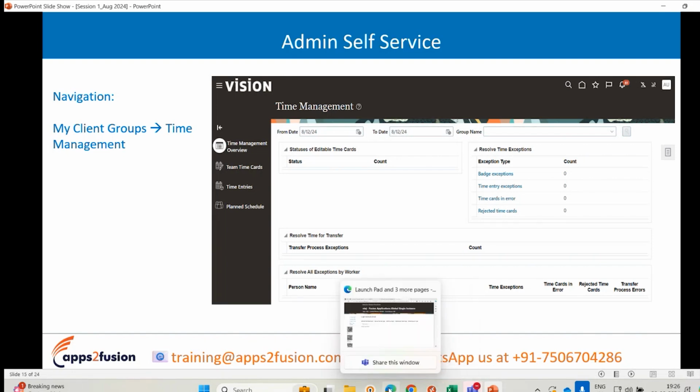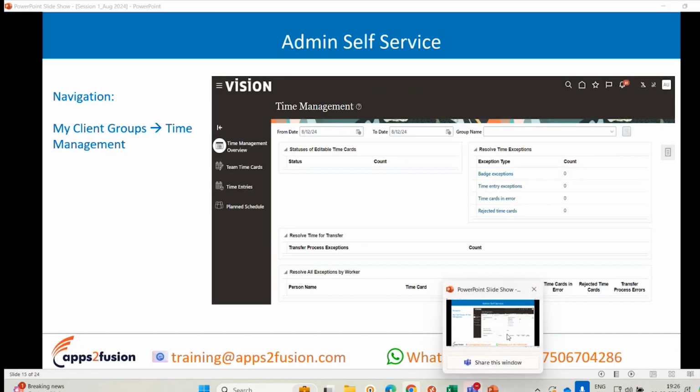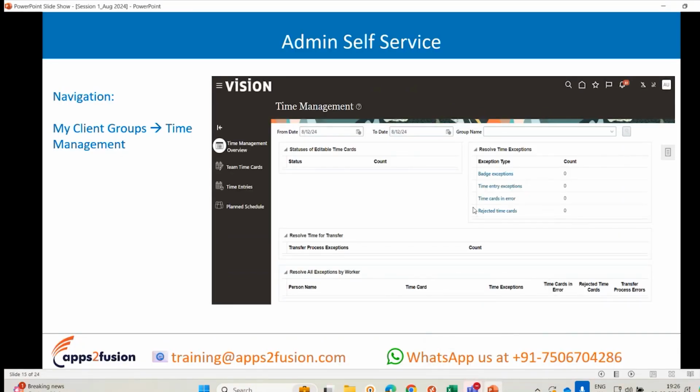So this is how the admin screen works. Bhavna, as an admin, as an HR specialist, can I edit or reschedule the time for the team or a particular employee?